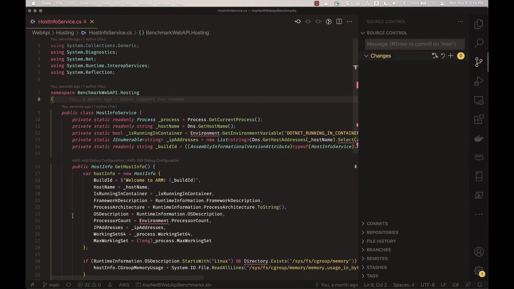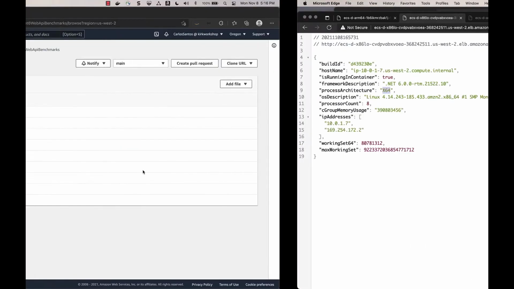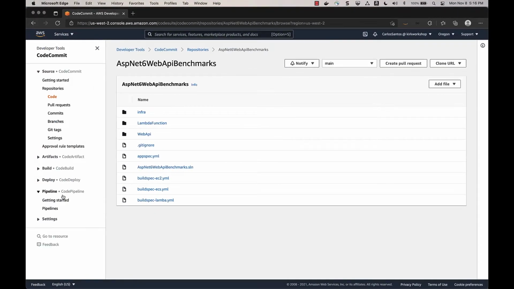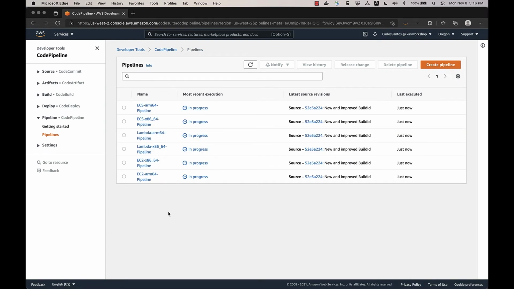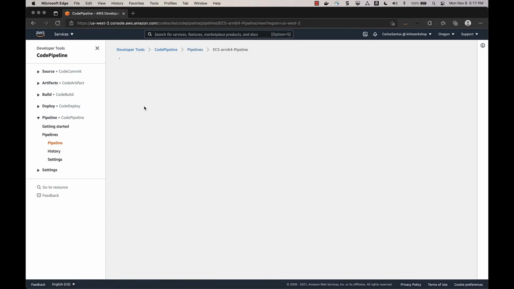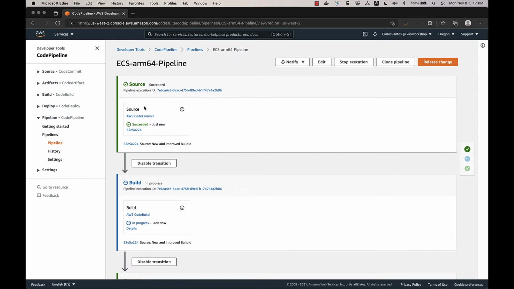Behind the scenes, I have a CloudWatch event that starts the pipelines whenever a change is pushed to the repository. Let's go ahead and go back to the AWS console. And yes, you can see that the pipelines are started. While that's running, let's dive into the ECS pipeline and see what it takes to switch to using ARM.